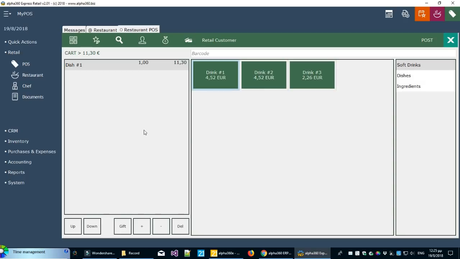This means that we can split the receipt to as many customers as we like. But let's get back to what we were saying. This customer has left, he has not paid.